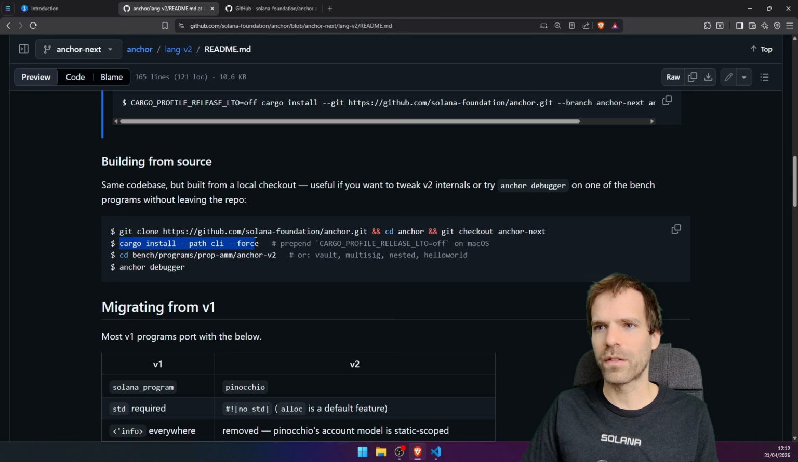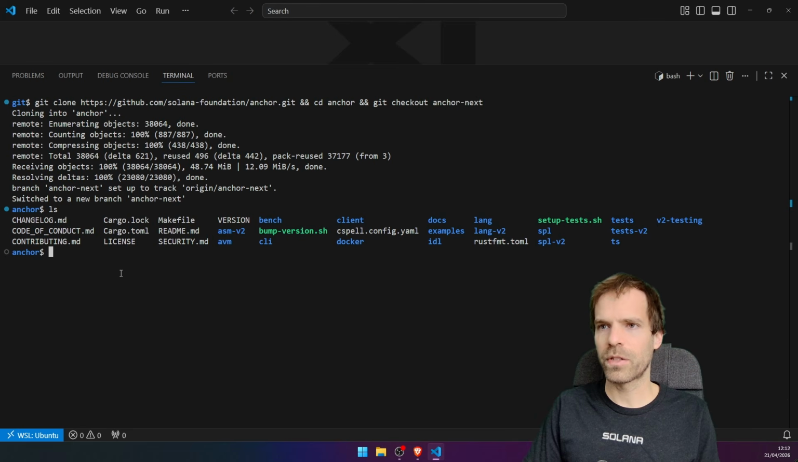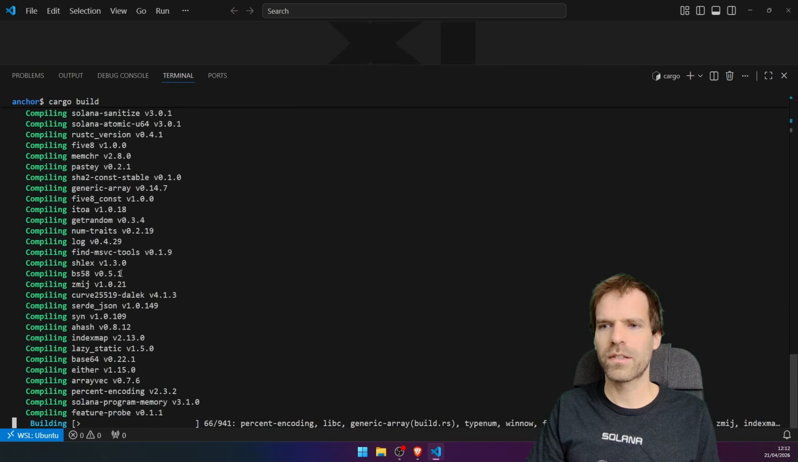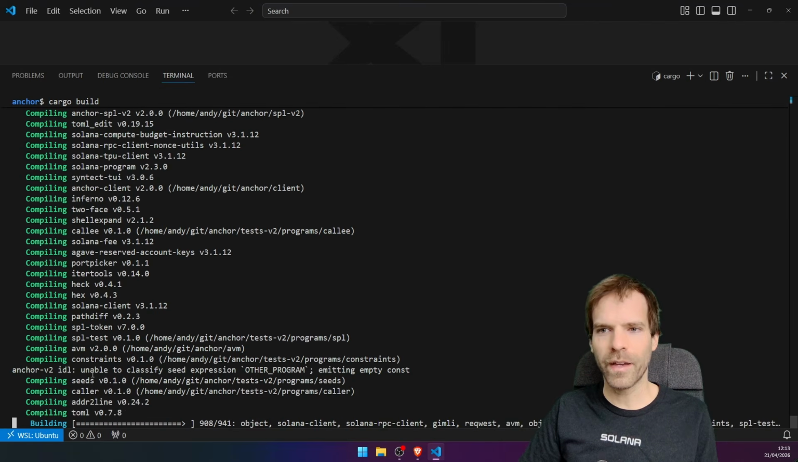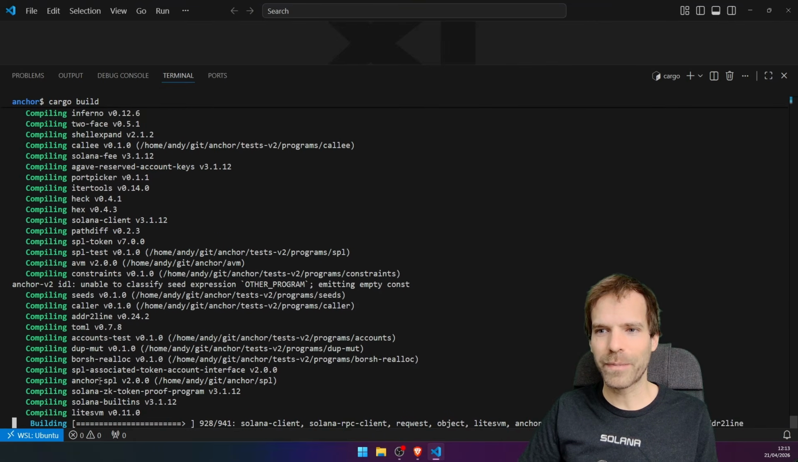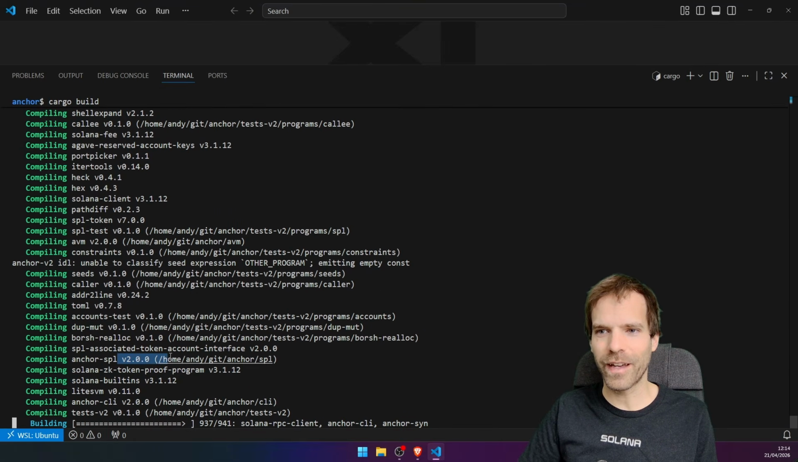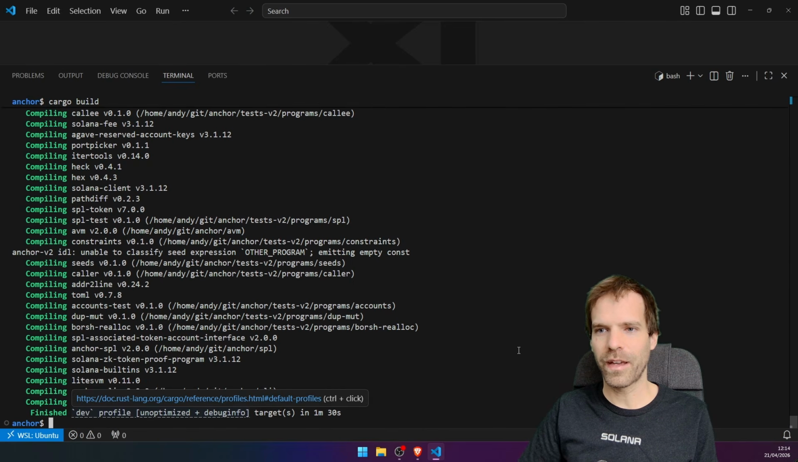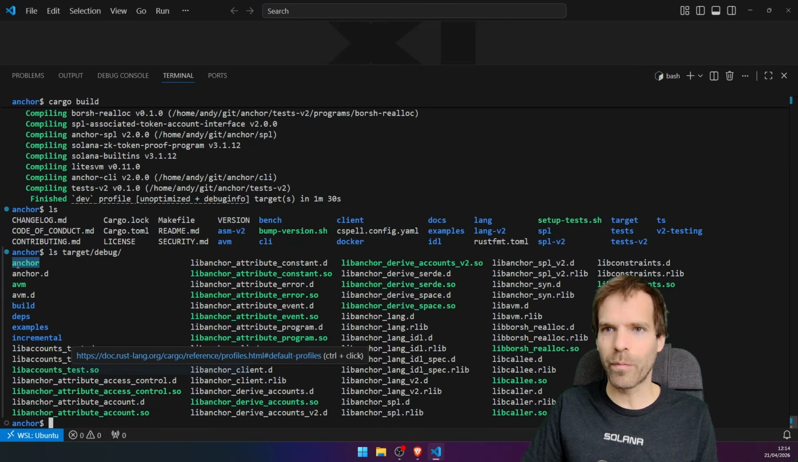Wait, no, I don't want to do that. I don't want to install, but I will just build. And that is gonna take a while. But then we have anchor SPL in version 2. Look at that. And anchor CLI in version 2. And then it was building the anchor binary. Okay, let's see. We should have the anchor binary here and AVM as well.